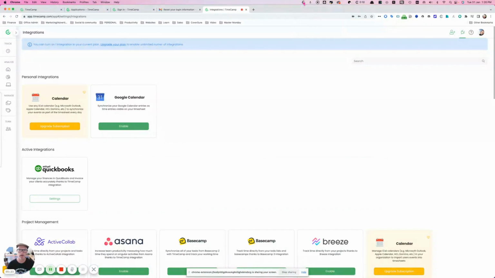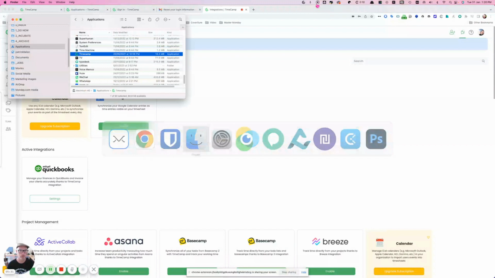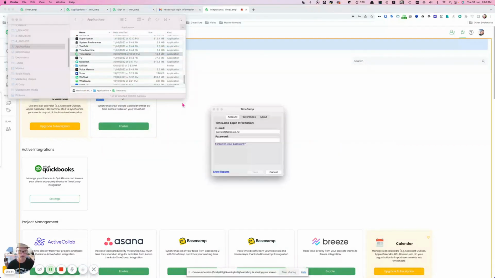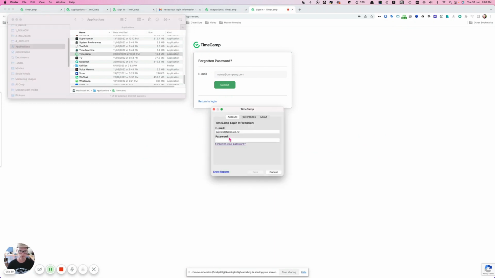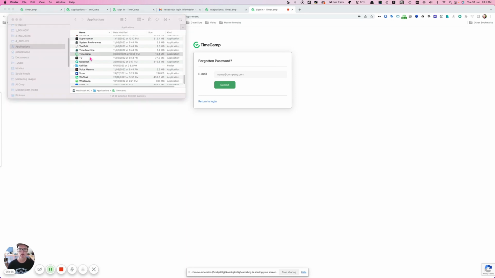Okay, now we have to figure out how to set up the automatic time tracking. So, where am I? I've got to remember which one is Timecamp from these little logos. Oh, that's right, we haven't finished logging in, excuse me. Add our password here, save. Now we should see a little icon appear up here in our menu bar. Where are you? Okay, that is it right there, right in front of me.